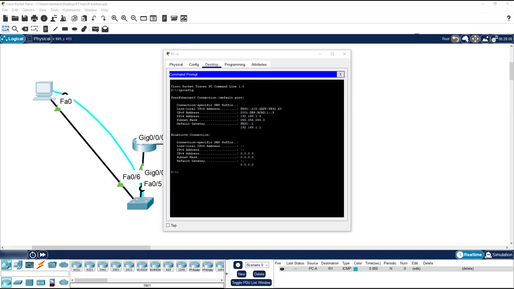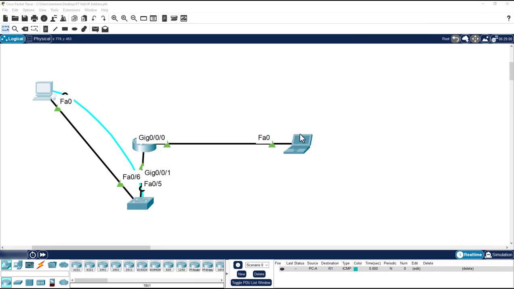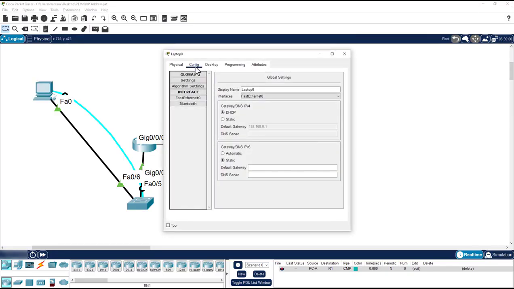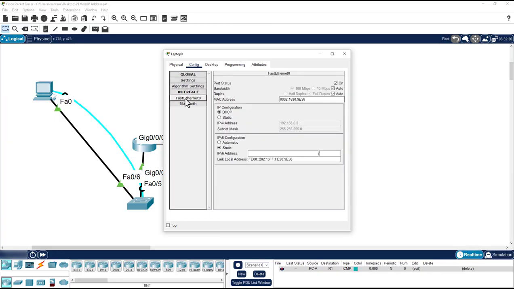Now let's take a look at the IP addressing on the laptop. If I click on the laptop and I'm on the Config tab and I go to Fast Ethernet 0, you'll notice that I see the address but it's grayed out. This is because through something called Dynamic Host Configuration Protocol, this laptop has made a request to a DHCP server to be assigned an address.